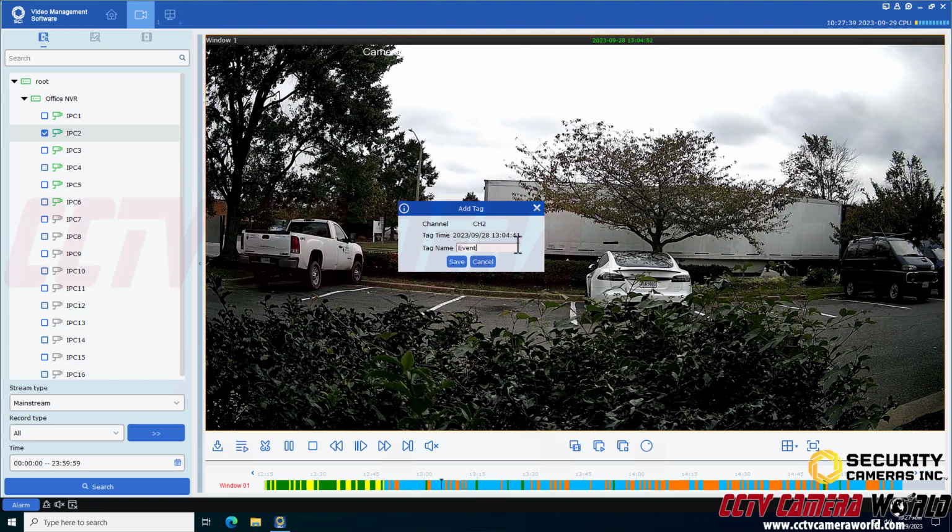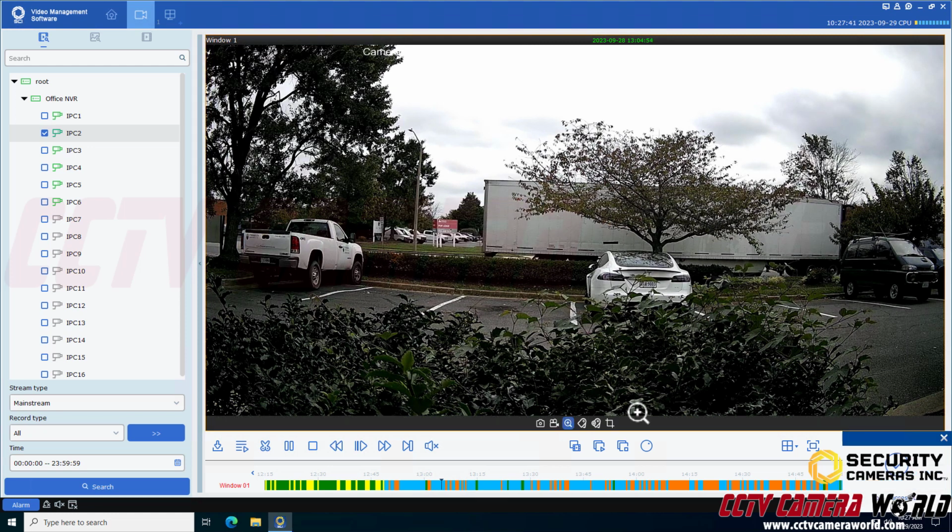So you could call it an event. And again, what that allows you to do is go back on your NVR or back into the software for later and then see where you made that tag and easily find that event. You can also search by tags, which I show how to do on the actual HDMI or monitor interface guide. Next is the screenshot crop button.